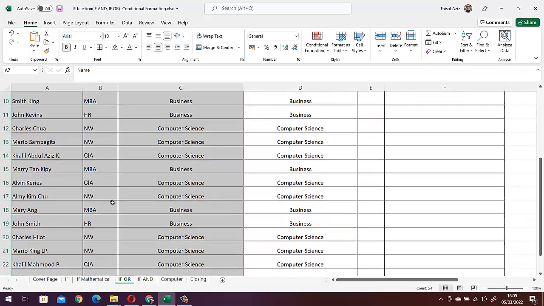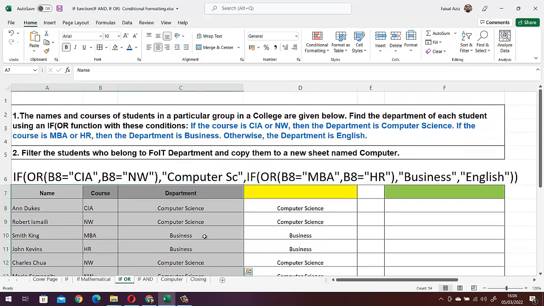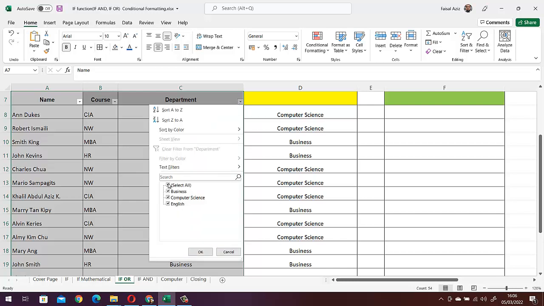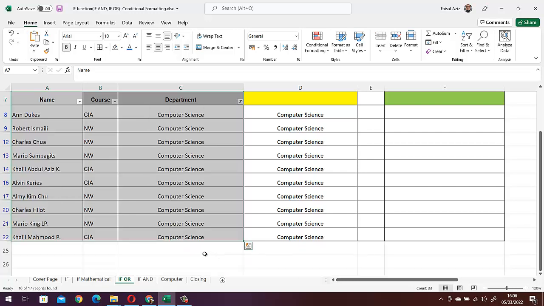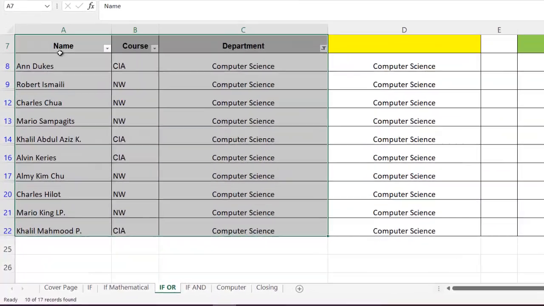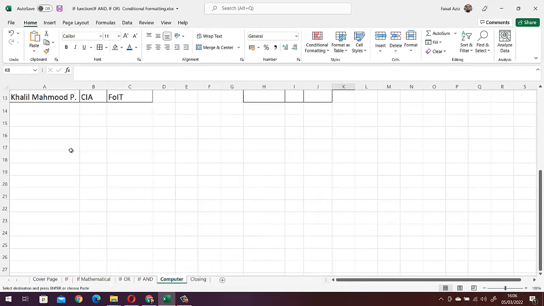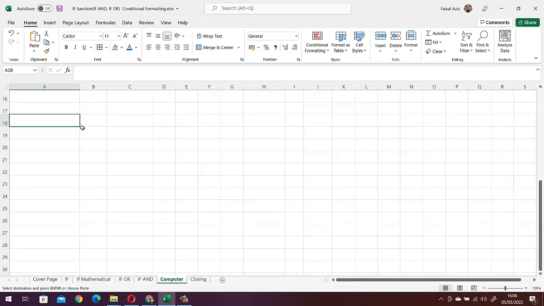Again, once you want to apply a filter to any cell or field, first you need to select them all. Sort and filter. You can see here filter. Simply click over here. Now from here we need to select the department, computer science. So remove this check mark, click on computer science, click OK. So only computer science students will come here. You just need to copy them, and you can keep all these students over here.